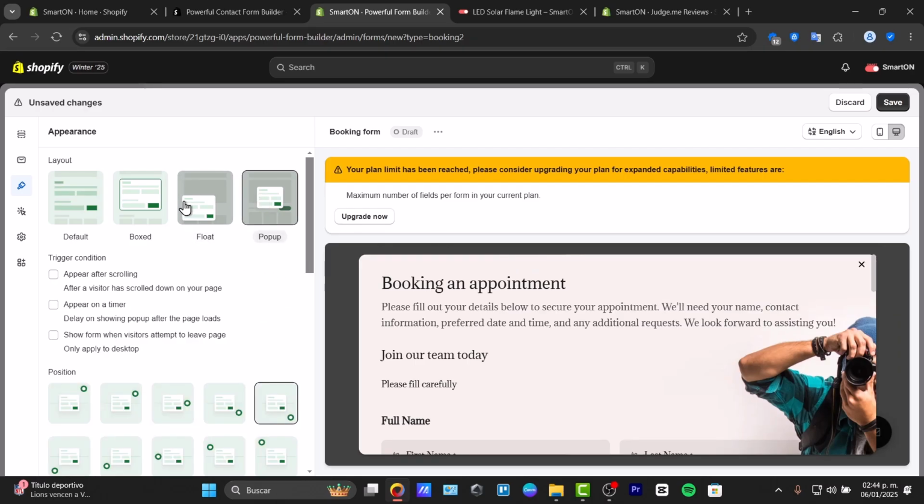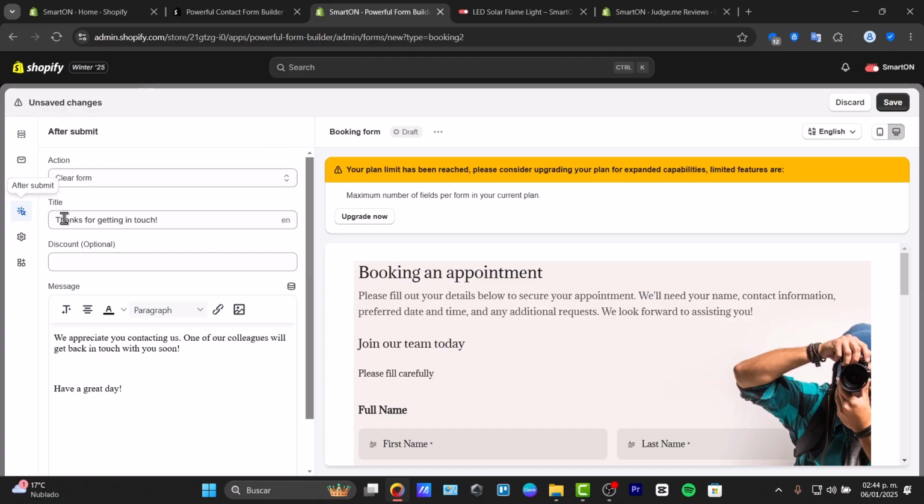So let's focus now on the pop-up, and the trigger condition: appear after scrolling, appear on any timer, show the form where visitors attempt to leave the page, only apply to this code. In this case, I'm going to use focus into the box. Click here into the after submit. When they check out the submission, here is the clear form.